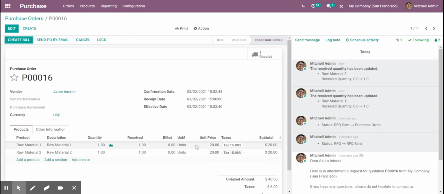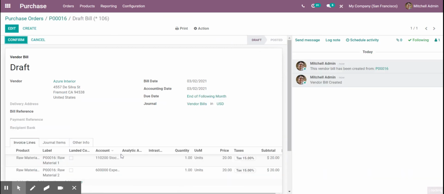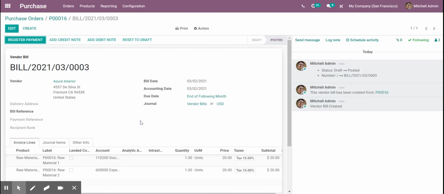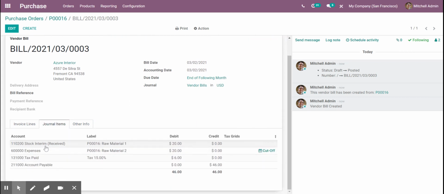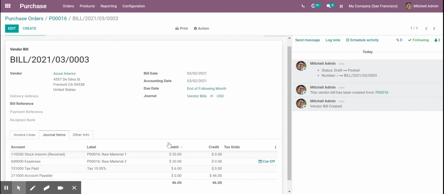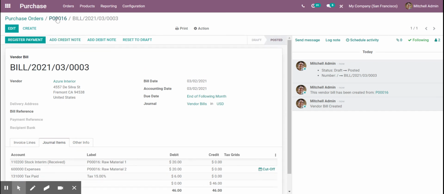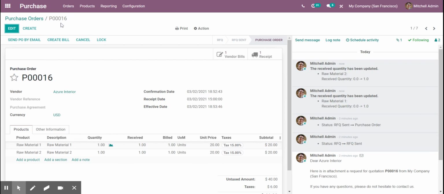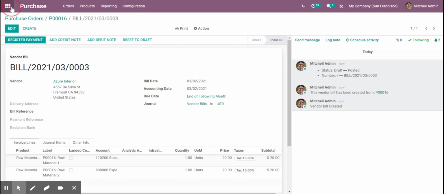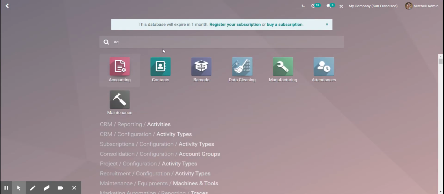And then once they're received, we can create the bill for the products we purchased. So it will be a vendor bill. We can have any landed costs associated, and it created these journal entries for our stock, as well as expenses and our accounts payable to our vendor. So from there, we would be able to see our vendor bill. We can click back into it from our PO. In accounting, we can see our vendor bill.